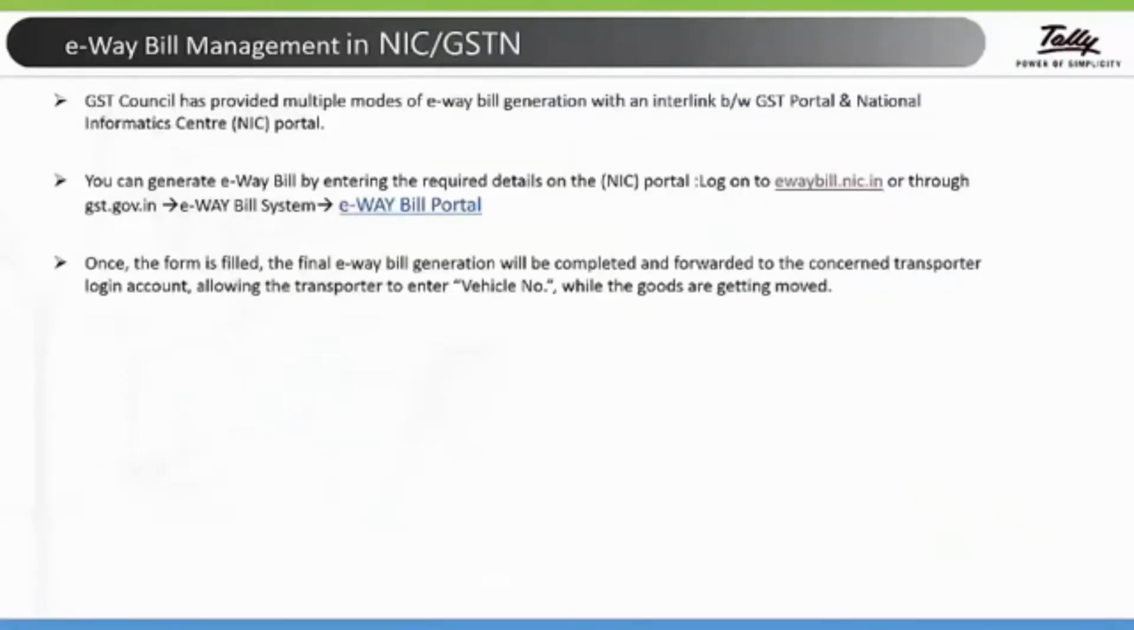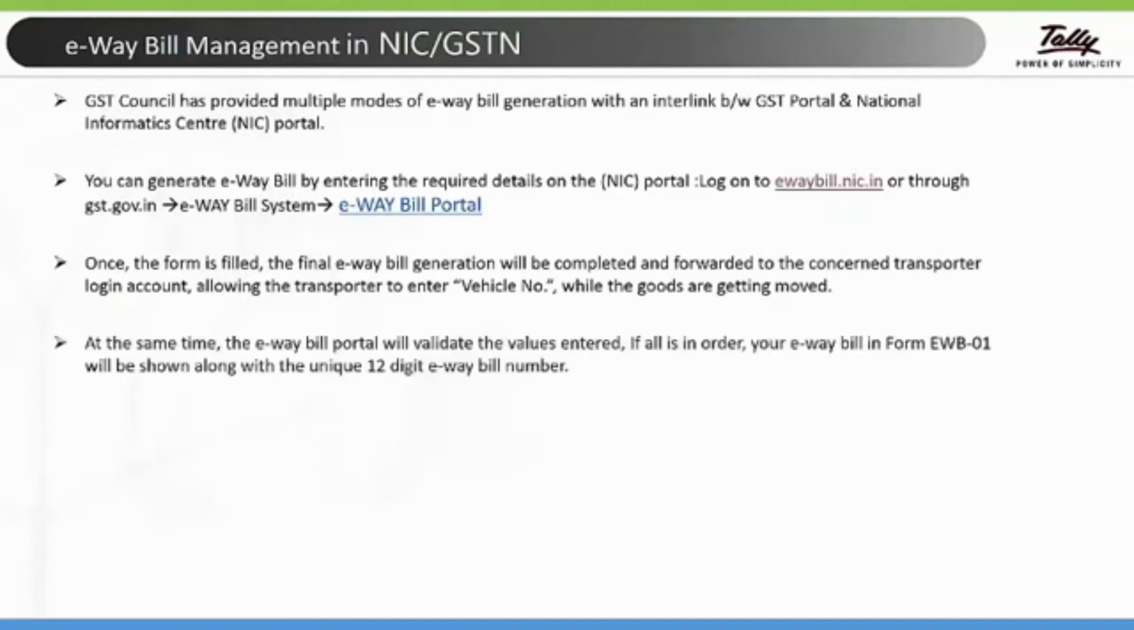Fine. So with this, once the form is filled, the final e-way bill generation will be completed and forwarded to the concerned transporter login account, allowing the transporter to enter the vehicle number while the goods are getting moved. At the same time, the e-way bill portal will validate the values entered. If all is in order, your e-way bill number in form EWB01 will be shown along with a unique 12-digit e-way bill number. The 12-digit e-way bill number must be updated in the relevant GST invoices in Tally.